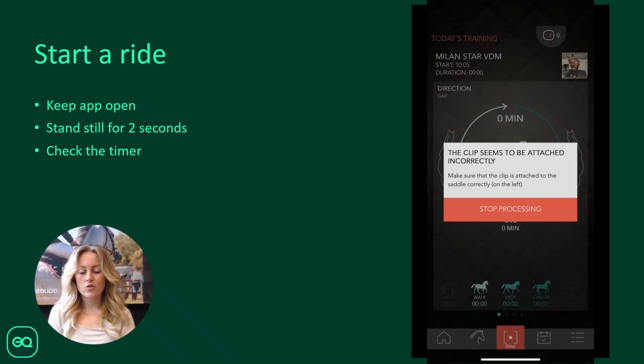If you start a ride, you can get 2 error messages. This is the first one: the clip is not attached correctly, so you need to make sure that you attach the saddle clip correctly to the left side of your saddle.